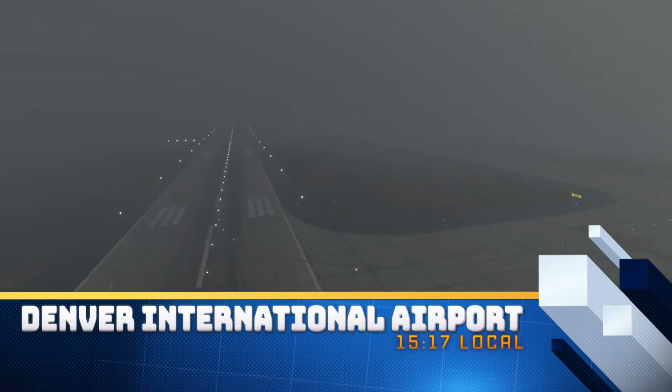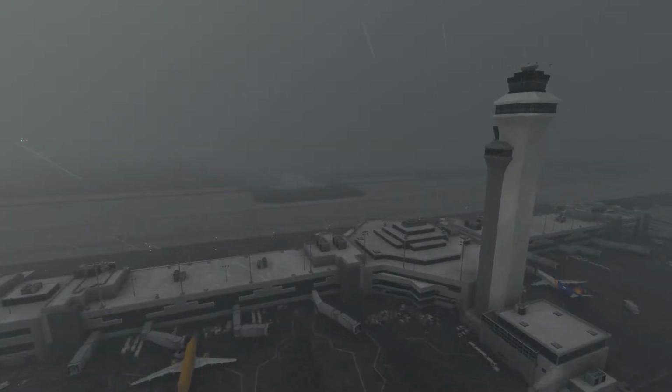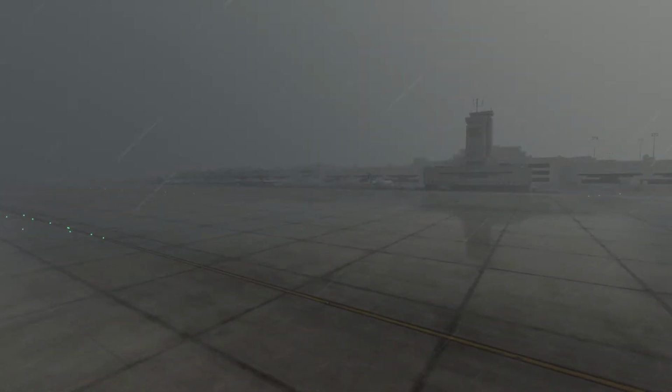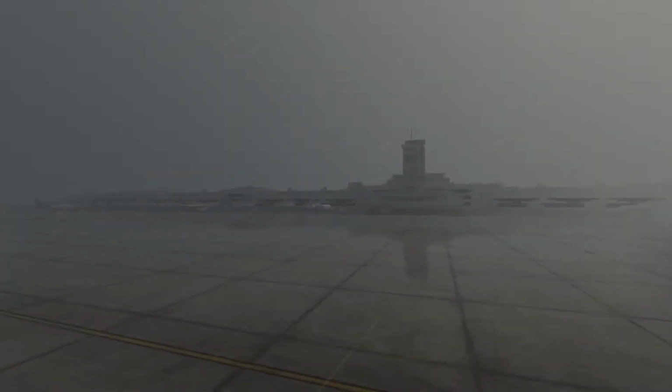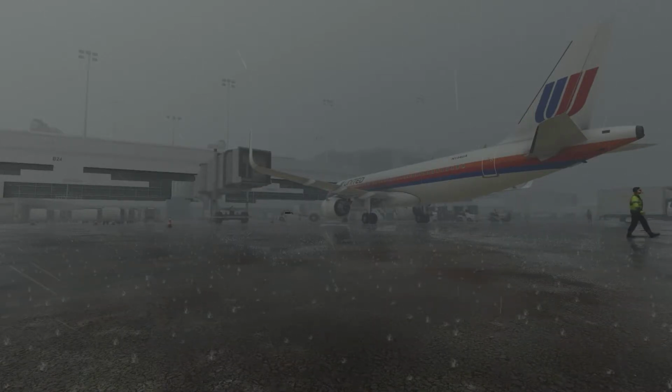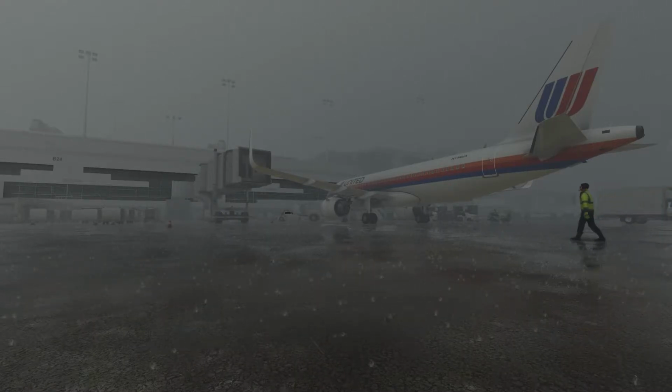Today we will be flying from Denver International over to Chicago O'Hare Airport. We'll be flying or replicating real-world flight United Airlines 478. As you can see, today we have a historic livery that I found. I'll leave a link for this in the description.